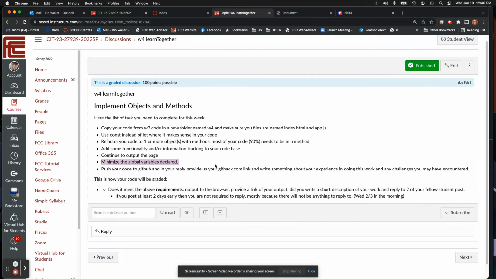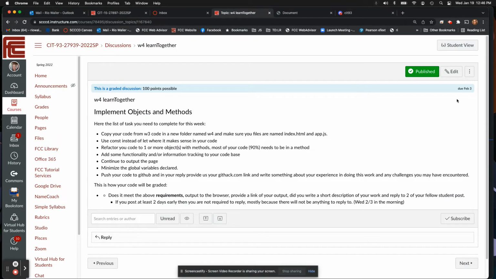So really try to have all that work happen inside of your object method configuration. Push your code to GitHub, reply with your GitHub link, and write something about your experience of doing this. And this is how I grade it. Remember, I notice a few of you have done this already, which is great, but if you want to not have to do the replies, then you have to post 2 days early, which would mean by the time I look at work on Wednesday morning. And now we're moving into February. Crazy, right? I know, nuts.